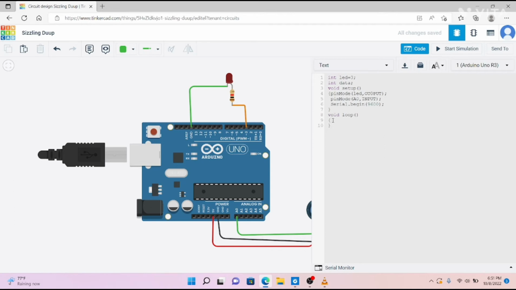Here we will store our value. For that we will use a function called analogRead. We are storing the value, and the value will come on pin number 0. A0 means analog pin 0, and we store it in the variable we created earlier, integer data type.